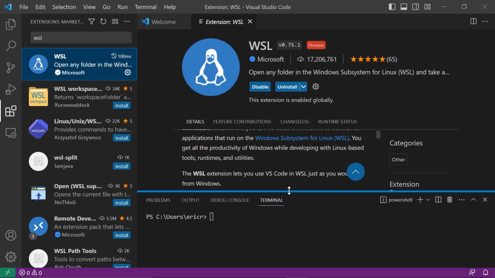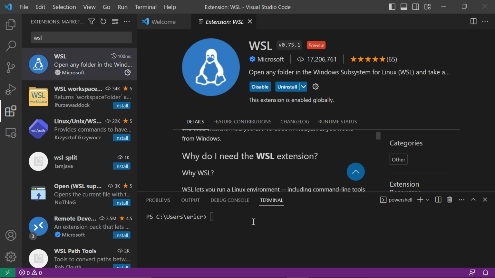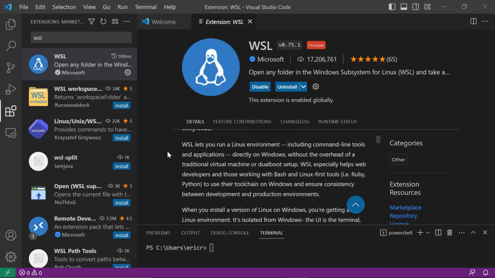A lot of extensions will have a blurb describing what they do. In the middle of this README, they answer the question, why do I need the WSL extension? This is a better explanation than I could give myself, so I'll just read it out loud. The Windows subsystem for Linux, which we have installed, lets you run a Linux environment, including command line tools and applications directly on Windows, without the overhead of a traditional virtual machine or dual boot setup.